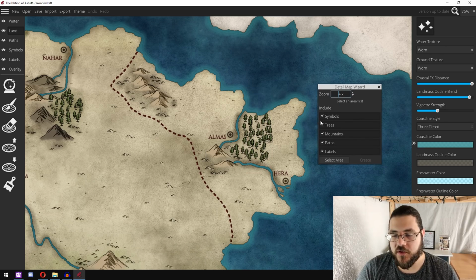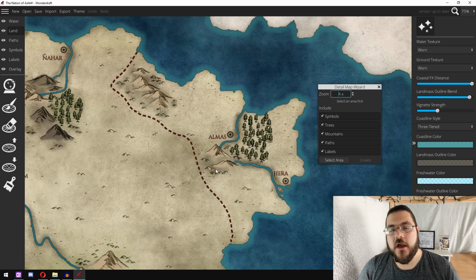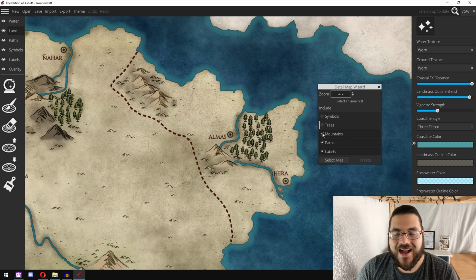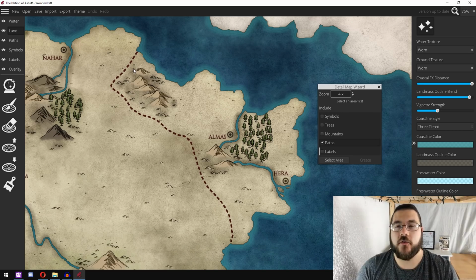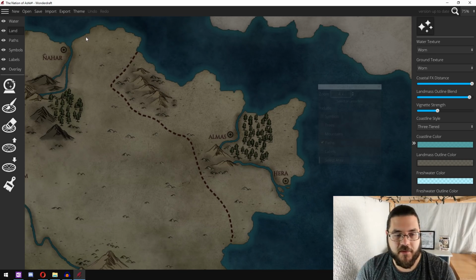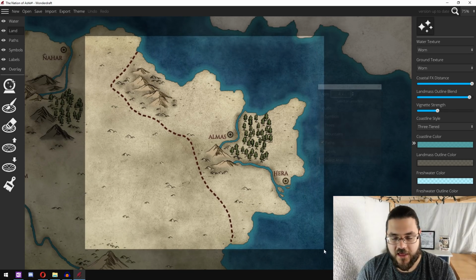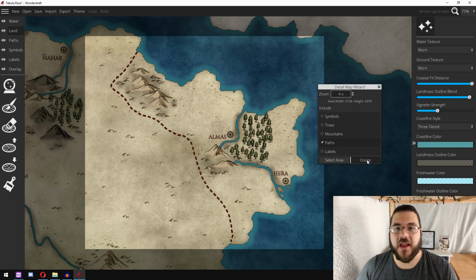So if you choose to include symbols, it will drag the mountains and the trees in at 4 times their original size. This will usually make them look pretty bad because they've been blown up bigger than they normally would. So what I normally do is I disable symbols, trees, mountains, and labels, and I just re-add them on the new map. I leave paths because for this particular example, I want to keep that pathway so I can show this border area. So I go then and I select my area, being sure to capture that whole path, and I'll click create. And it'll take a few moments to make the new map.